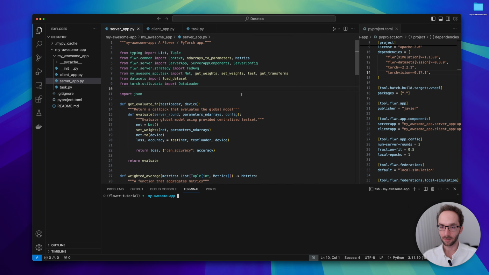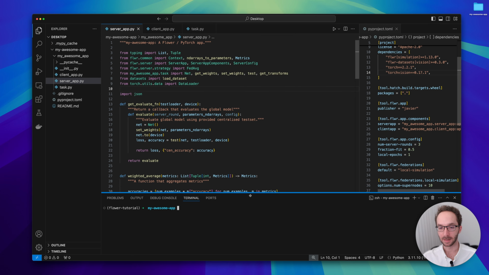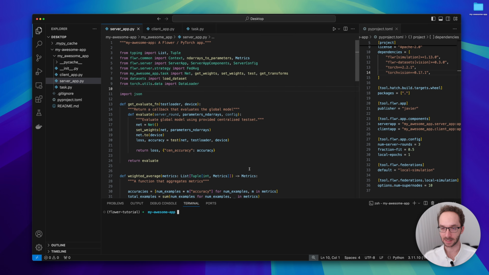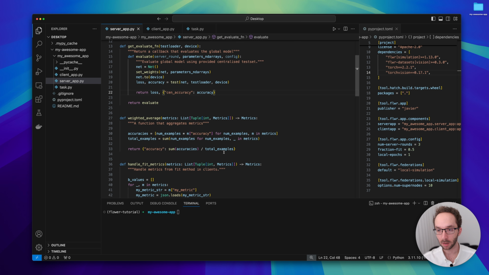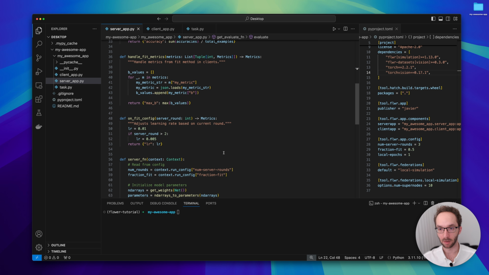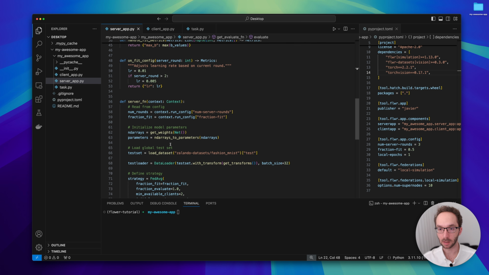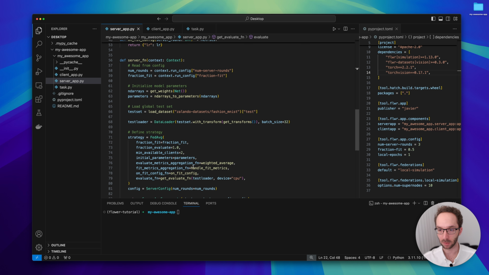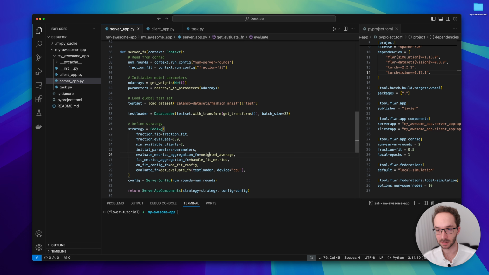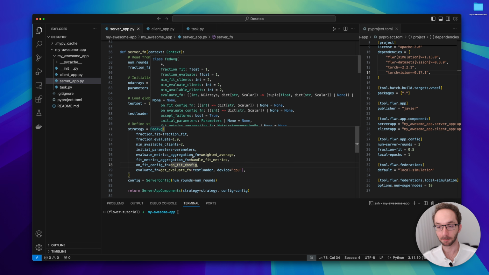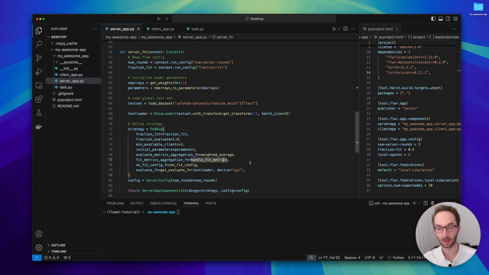So here I have our code base in the exact same state as we left it. If you remember, throughout several of the previous videos, we have been customizing how our server app behaves. And we have done that by means of a series of callbacks that we have been passing to our strategy. Callbacks are great to slightly customize how the server app works without having to write a lot of code.